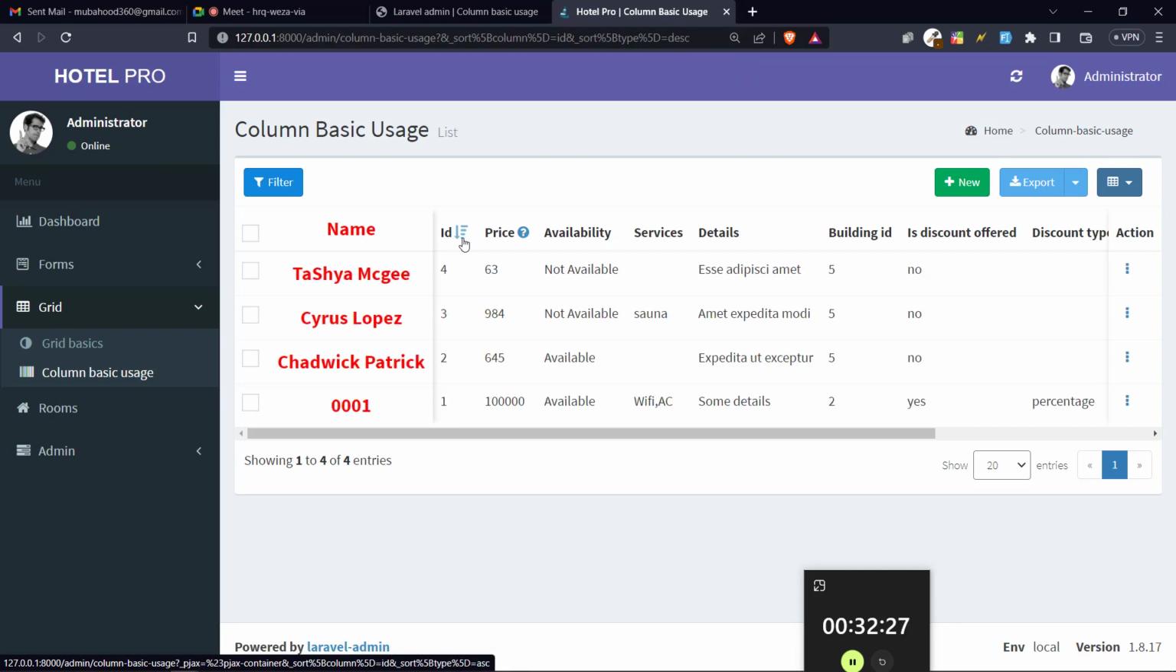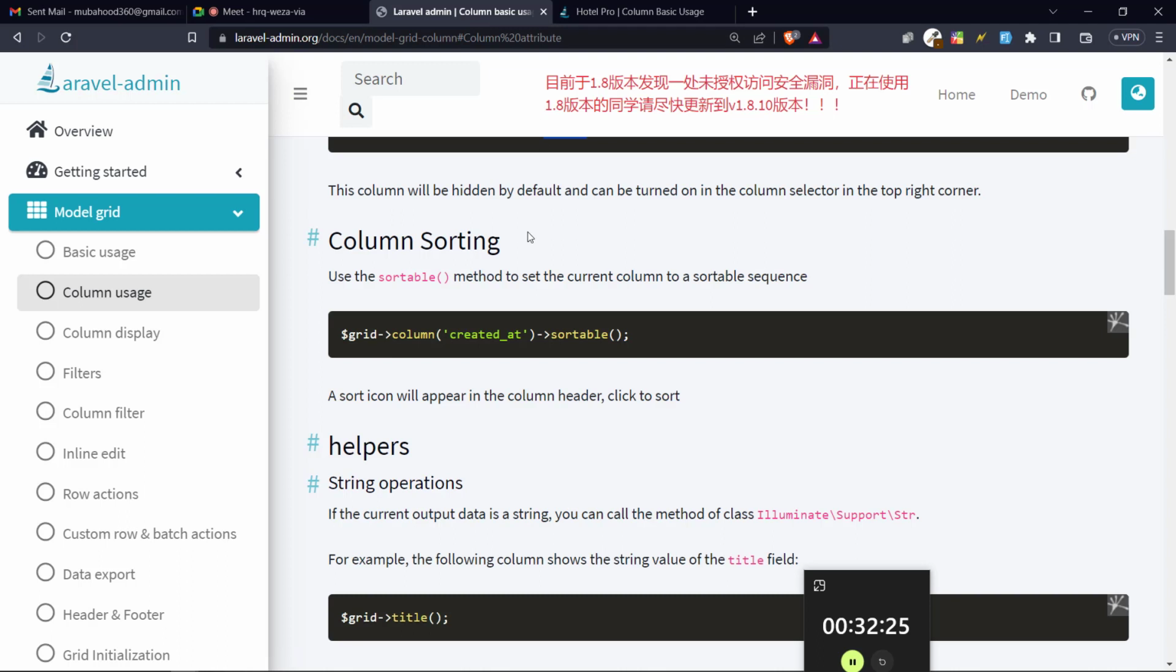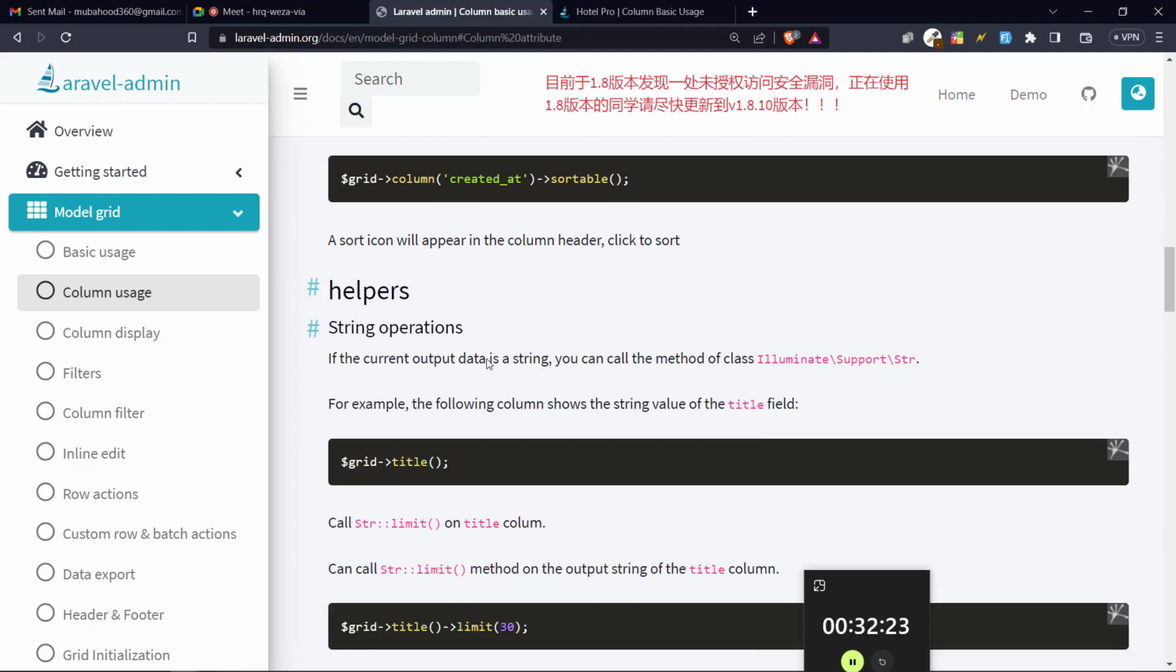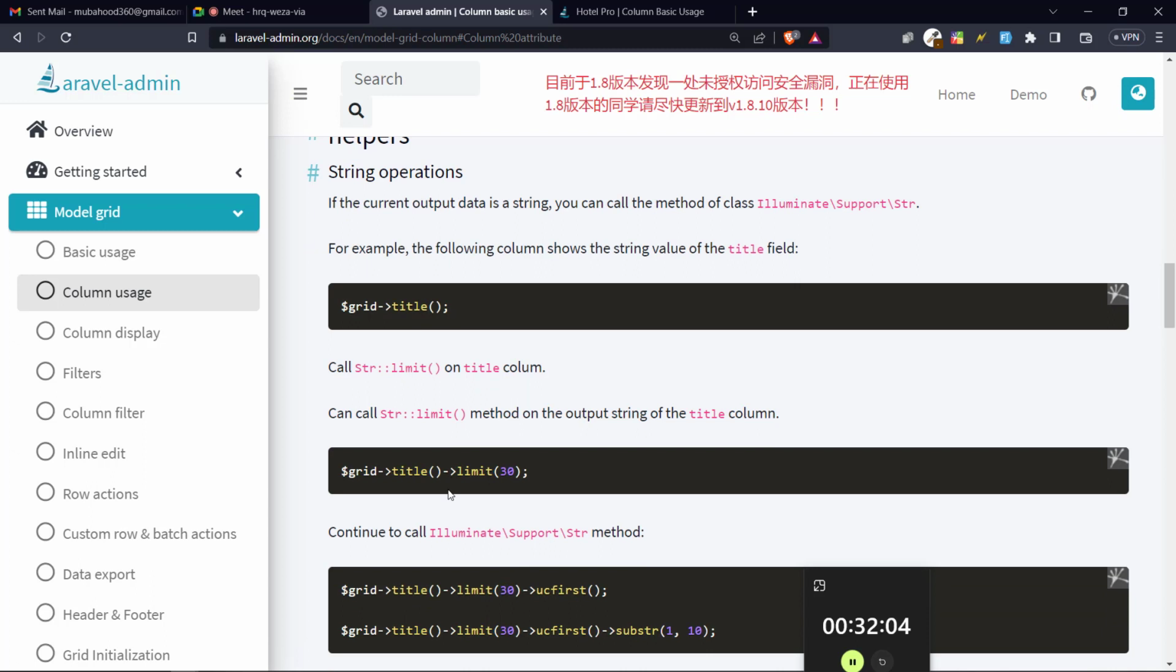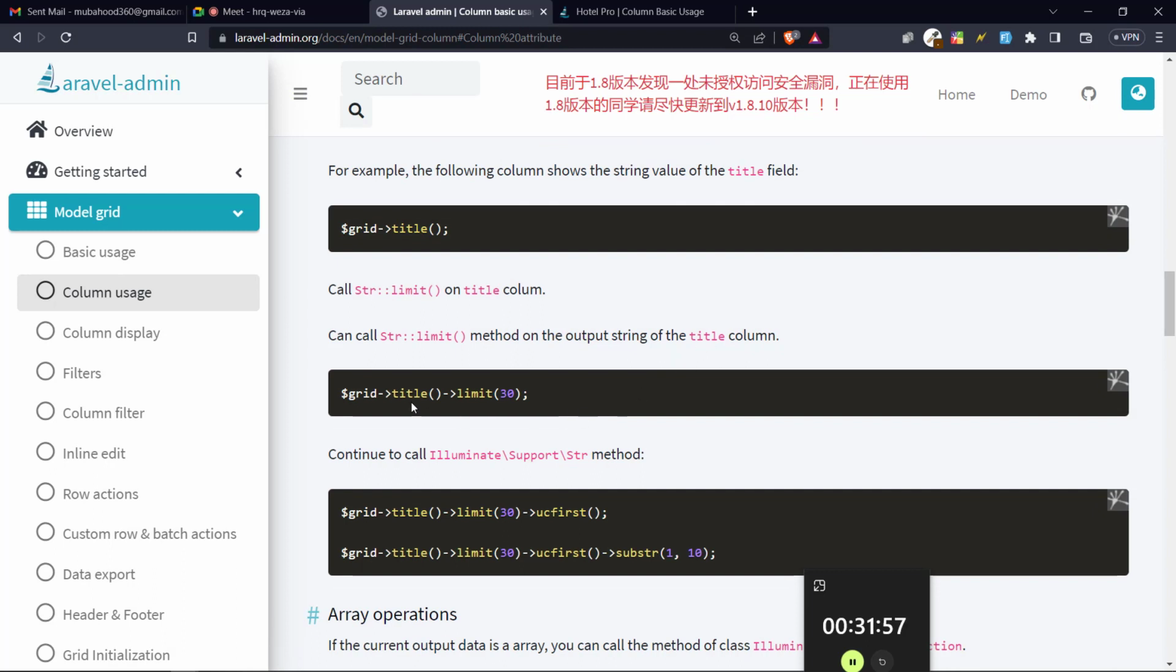So helpers: in the current output of data, you can call the method string, for example, following the column that shows the title. For example, this one, you can call the method string on the title, the string title of the column. So these are helpers that Laravel provides.